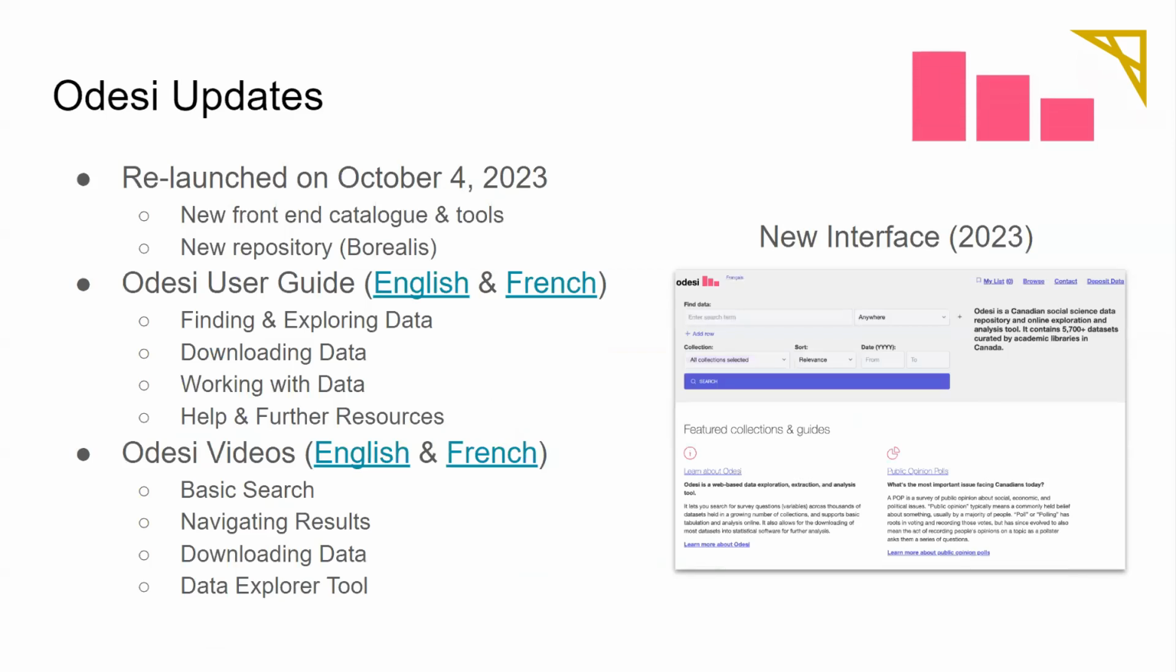So just quickly, recently Odesi was completely overhauled. It had a full relaunch on October 4th of last year. That included a full redesign of the front end and a new backend. We fully migrated to Borealis as our backend repository. And we have a number of user guides now available in English and French for how to use the repository, as well as videos.